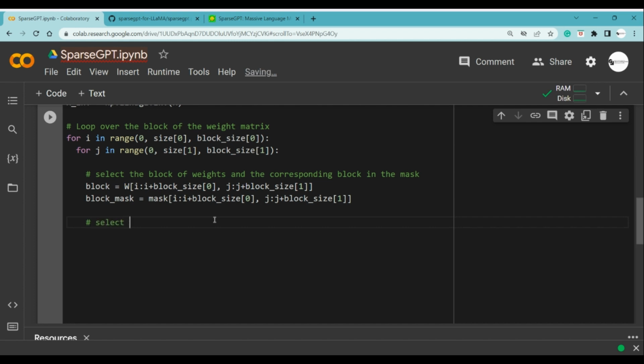Anyway, sorry about that. We're going to select the unpruned weights in the block. I'm going to leave another comment and say select the pruned weights in the block. So essentially you might be asking yourself, what's the intuition? Why are we doing this? It's because we want to calculate the error, which I'll show you how to do in a second. So we need to keep track of the error of quantizing these weights.